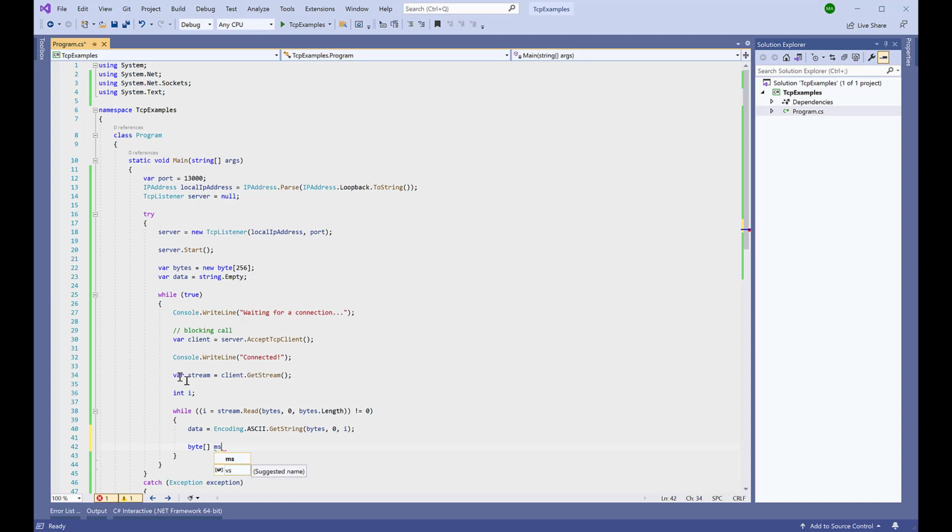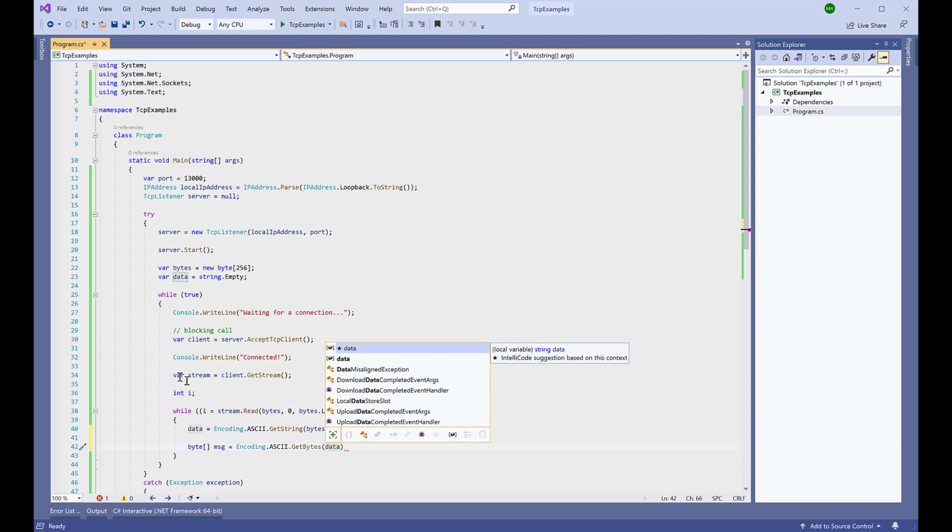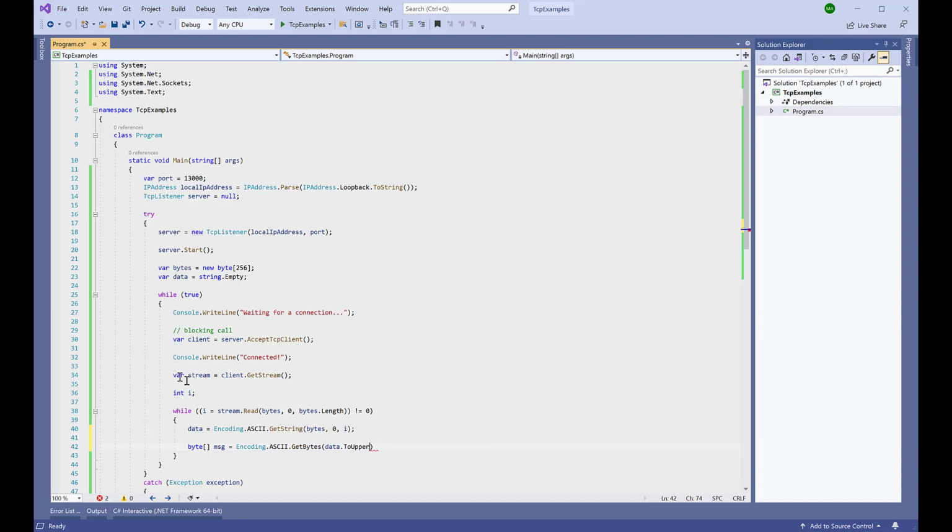So now that the data is in a string, we need to echo this string back. So we need to take our data, uppercase it, and then convert it back to bytes. And this is what we're doing in this line. So we're using Encoding.ASCII.GetBytes, passing our string, but here we're going to say dot ToUpper.